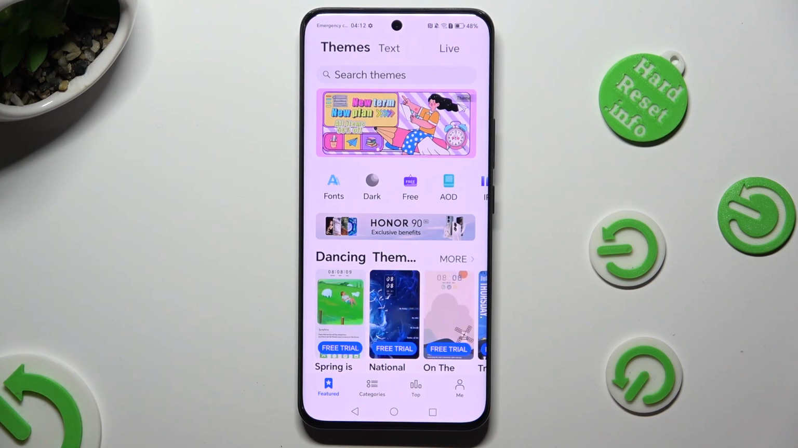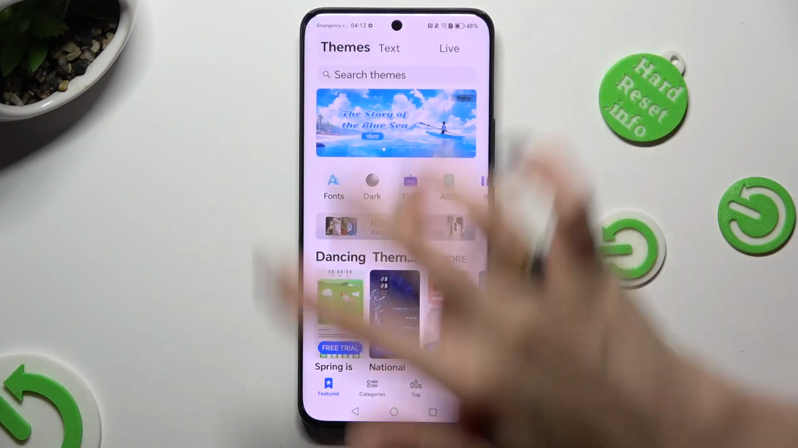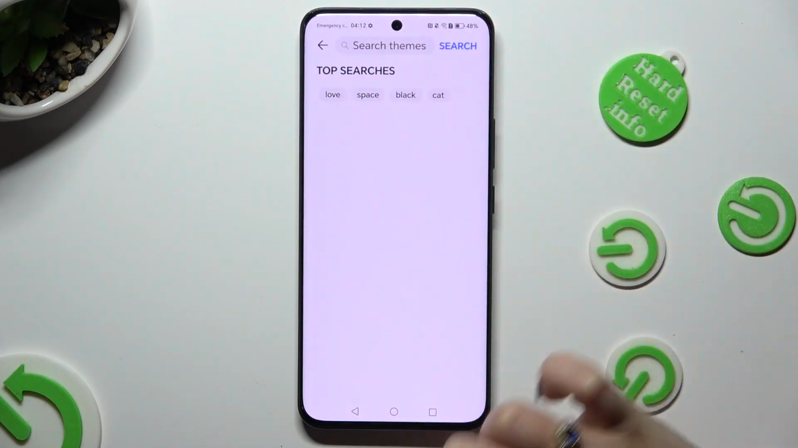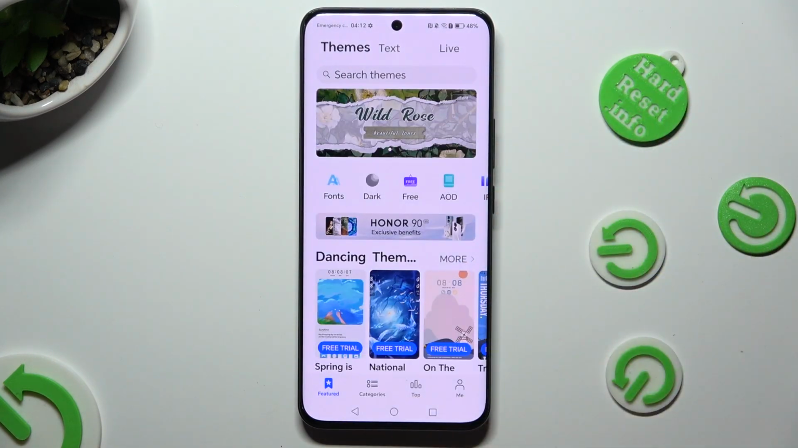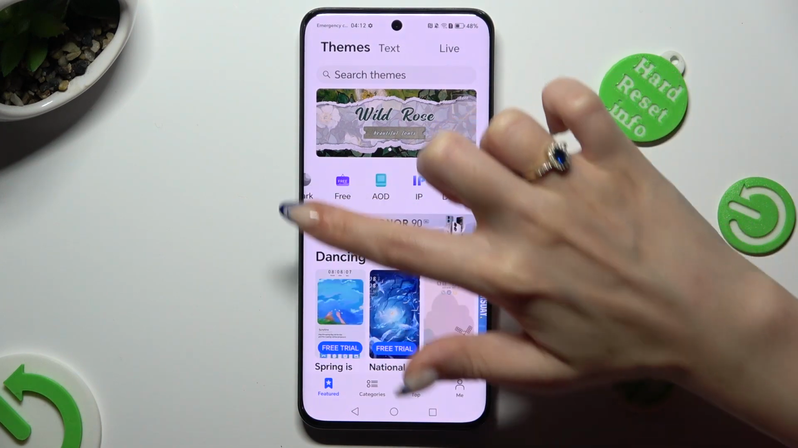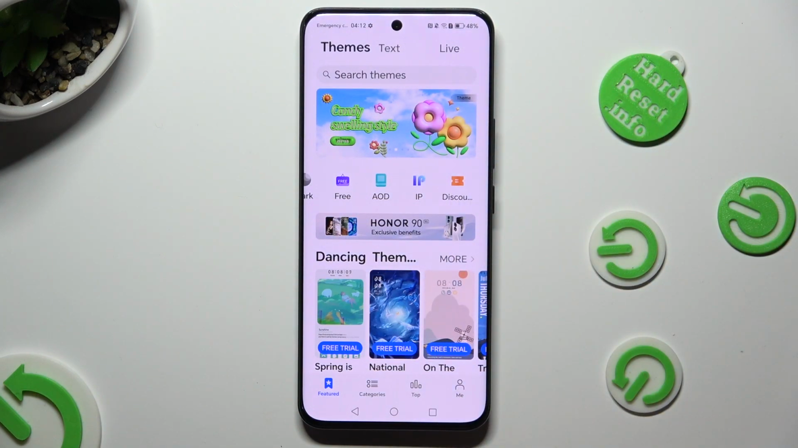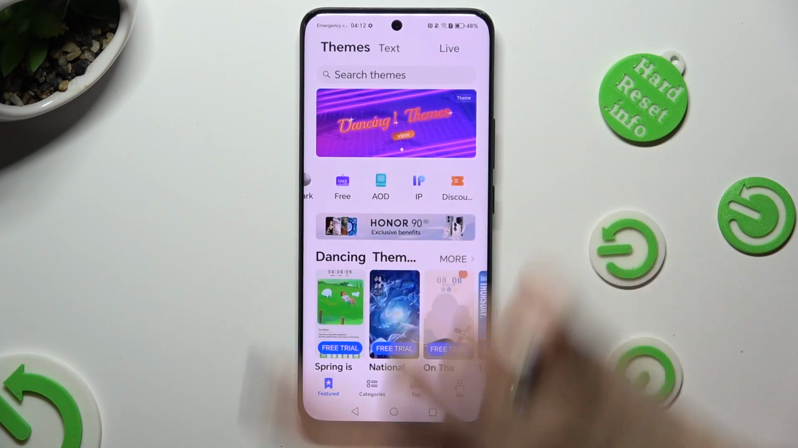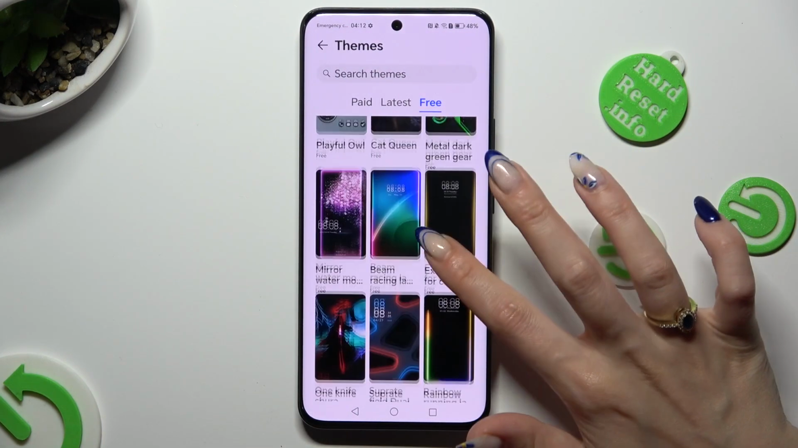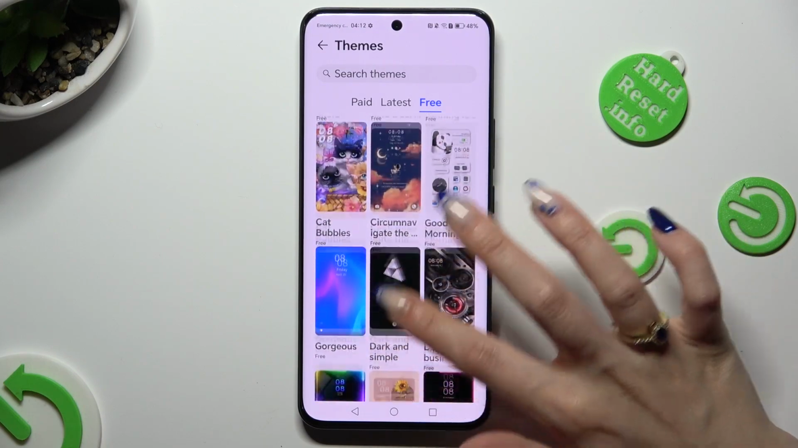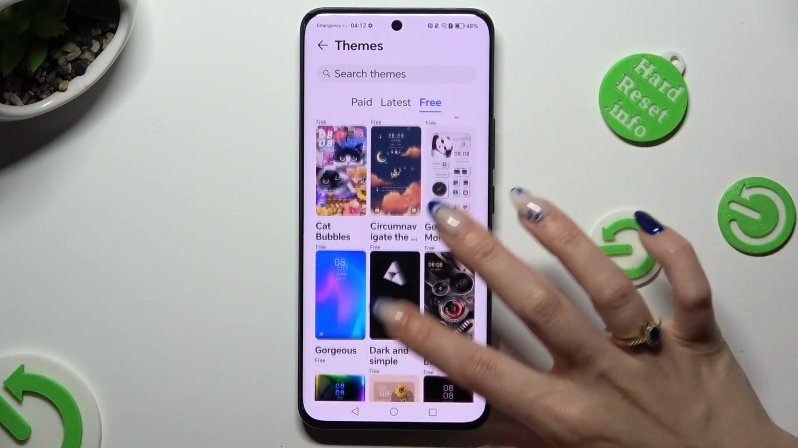Then tap on Themes section at the top. Click on the search bar, select one of those themes, or tap on one of those categories, in my case, free. Now select the best theme for you.